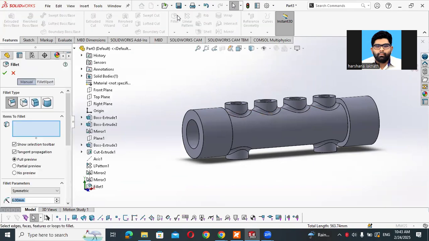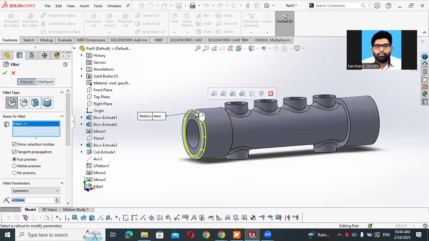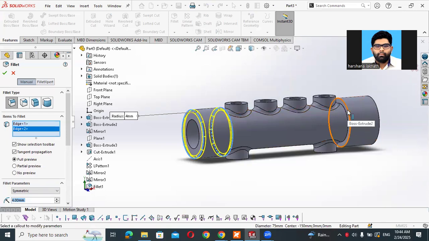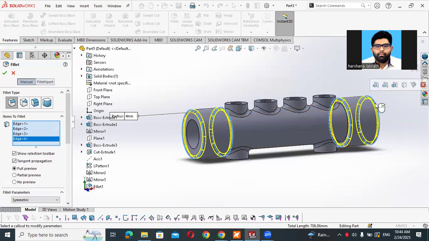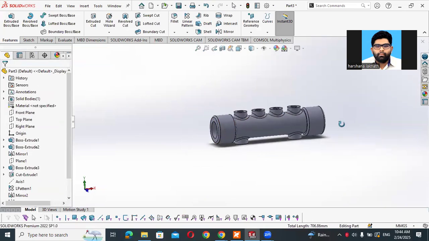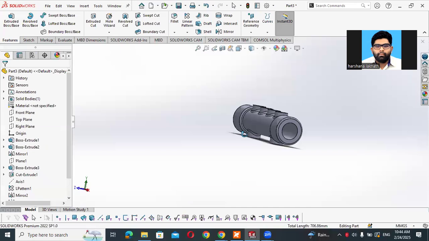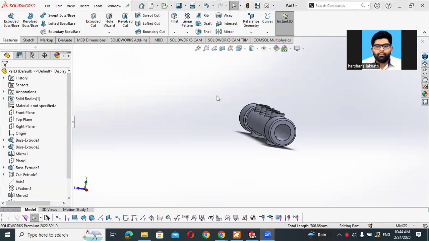So then again click fillets. Again select these sharp edges. That should be 4 millimeters. Change the value to 4 millimeters here and select these sharp edges. So select this edge, this edge, this edge, and this edge. When you add those edges, you can have a fillet. Okay, so you can see this is our completed part. Okay, so we will move to the next session.